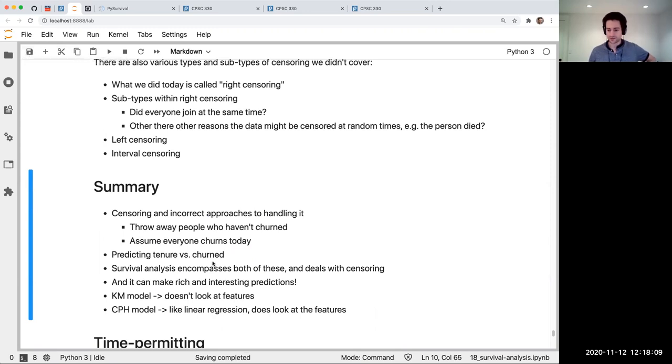Is KM sort of like an analog to dummy classifier? Yeah, great question. Kind of, except it can do something more interesting because it still has all that tenure and churned information. And so it can still make you that curve, whereas dummy classifier only really comes up with a single number or category that predicts every time. But yeah, I buy that analogy. It doesn't look at the features, and a dummy classifier doesn't look at the features. So sure, I like that.